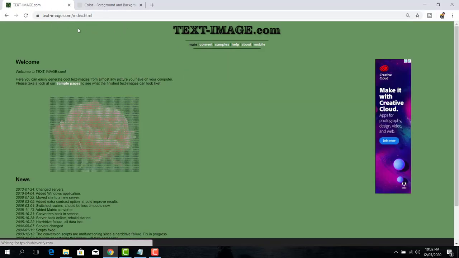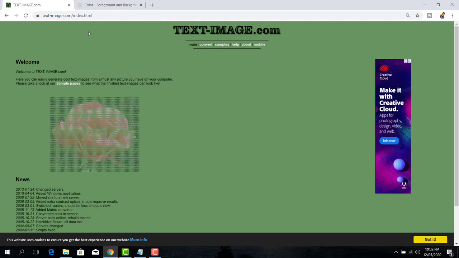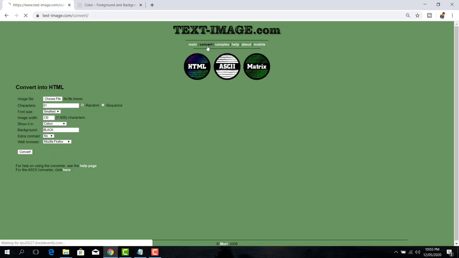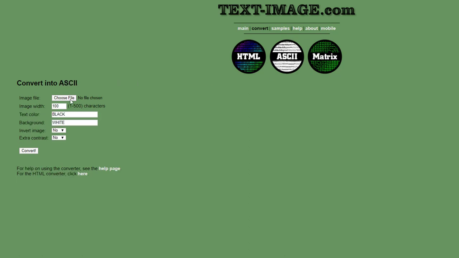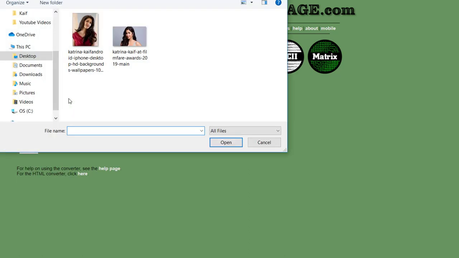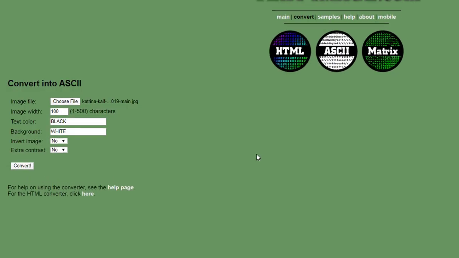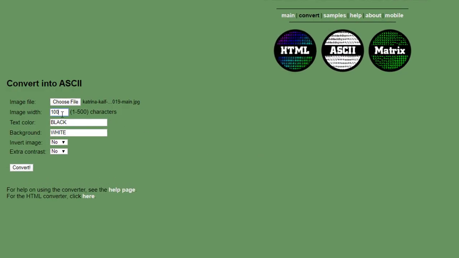Let's open the website called textimage.com. This textimage.com will help you generate cool text images from any pictures. You can upload images here and convert them to text images. There are three options: you can use HTML, ASCII or matrix. In this case, I'm selecting ASCII. So select the file. I'm selecting one of my favorite heroines, Katrina Kaif. Click on open.